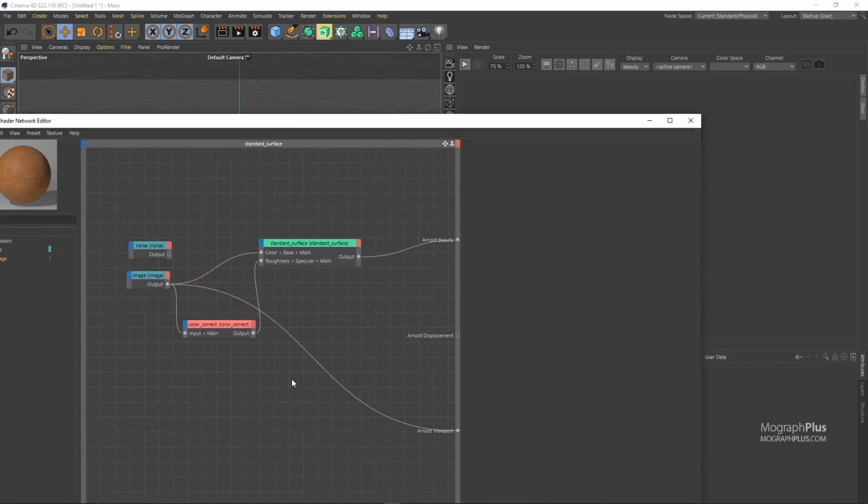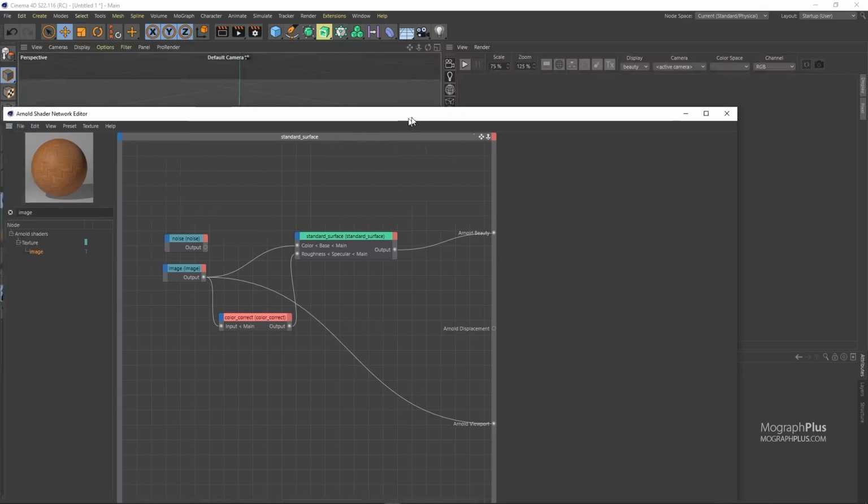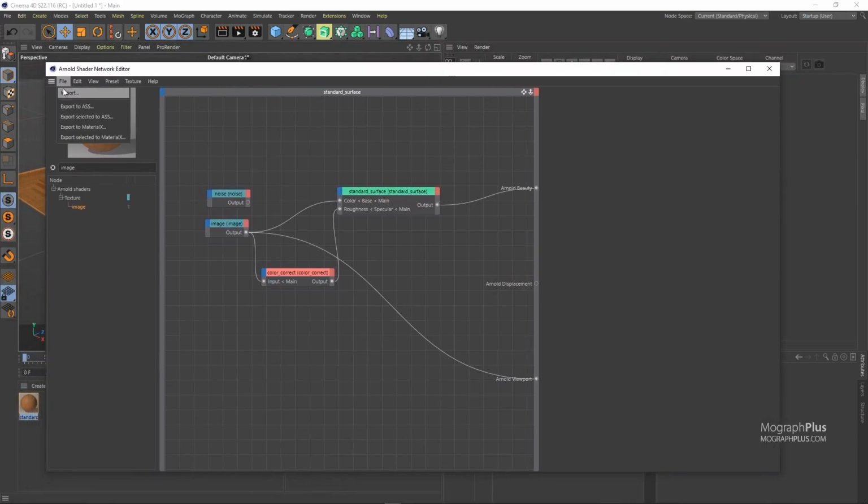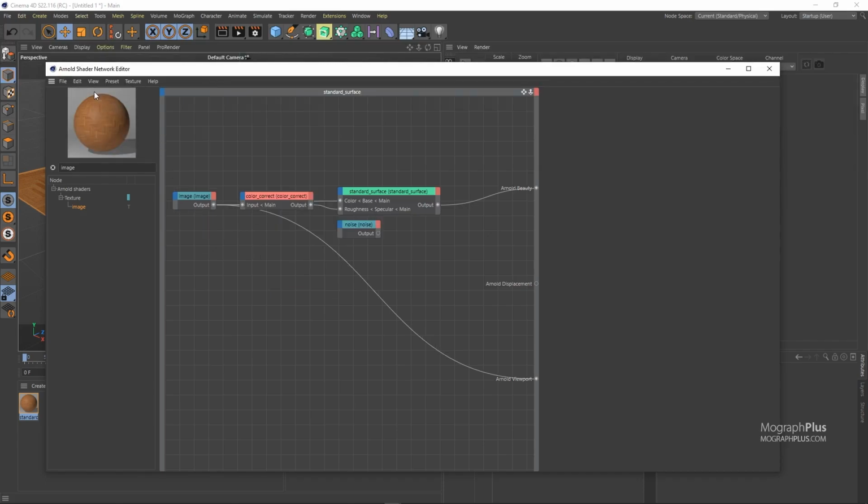Let's take a quick look at the menus up here. From the file menu, you can import shaders from AS or Material X files. AS stands for Arnold Scene Source, that will be discussed later on. Or you can export your existing shaders in the network editor to AS or Material X files. From the Edit menu, you can use this Align tool to have a tidier layout of your nodes. Delete unused shaders removes all the shaders from the network which are not connected to any output port like beauty or viewport. We also have this auto file browser when creating an image shader.